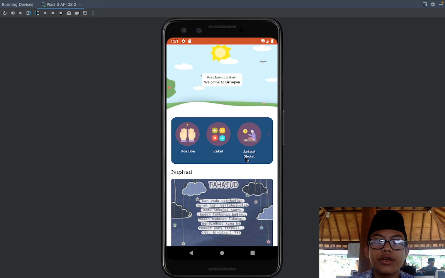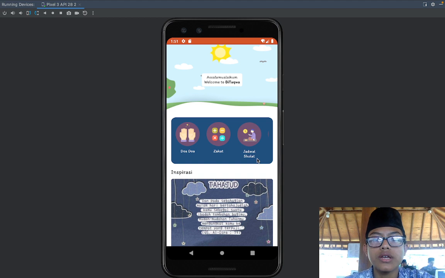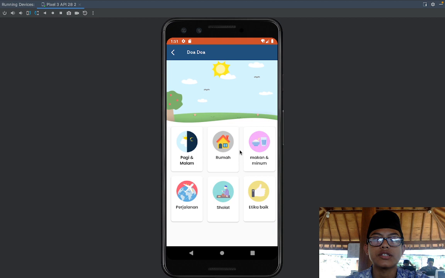Yesterday, we covered the dashboard part, where there are inspirations and some horizontal scrolling and the scroll view. Only that. So now we're going to move to a feature, namely Doa Doa, inside this bitTaqwa app. Let's try to click it. The Doa Doa has another menu, and this is the menu.